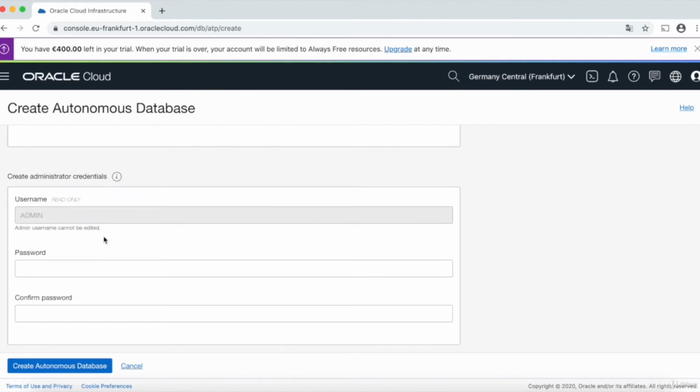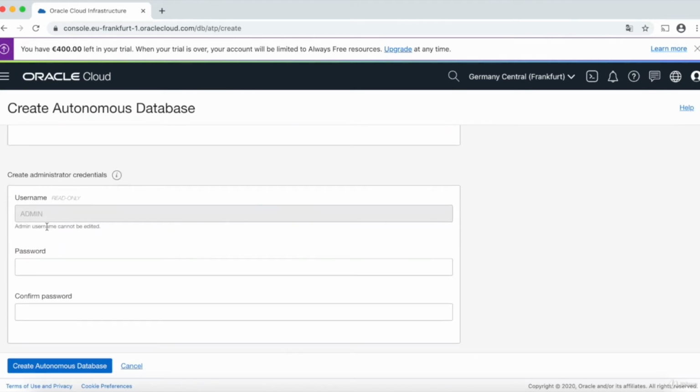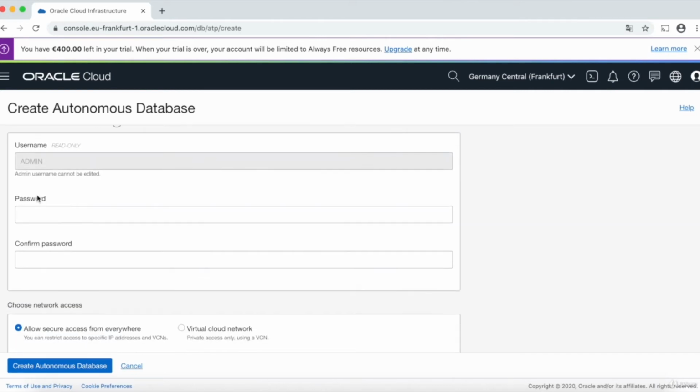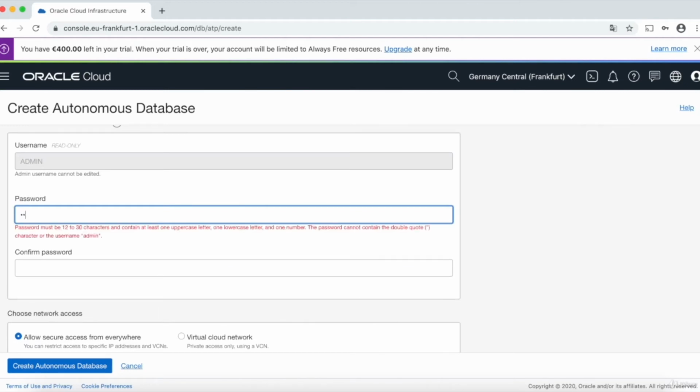Okay, so the default username is admin, and I have to select a new password. For example, let's create a new password.